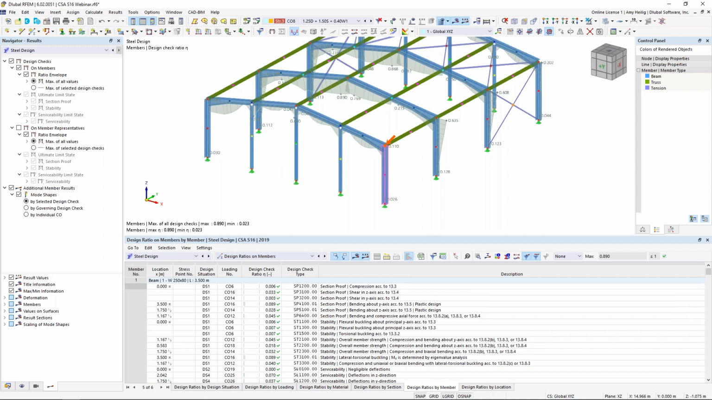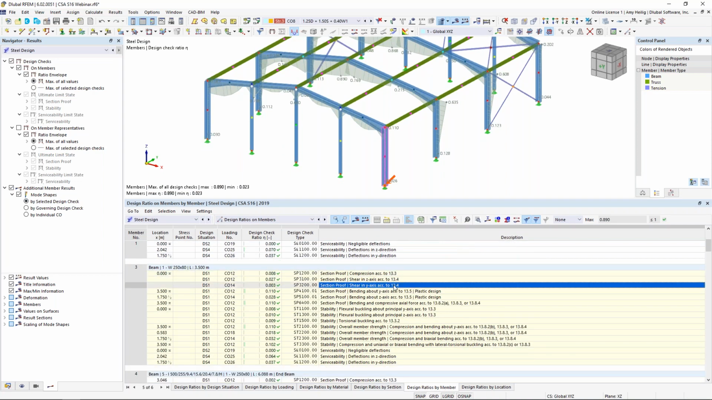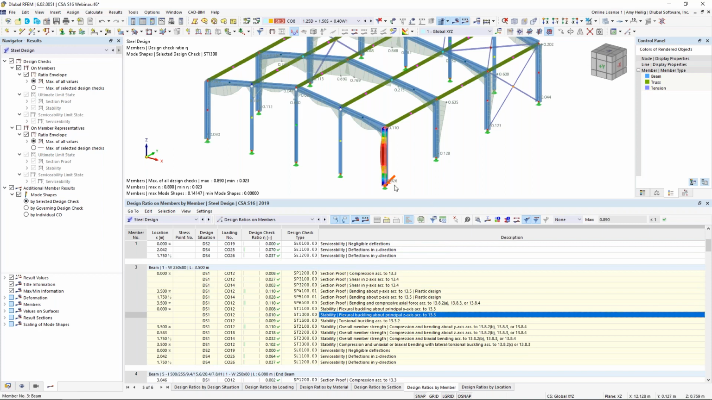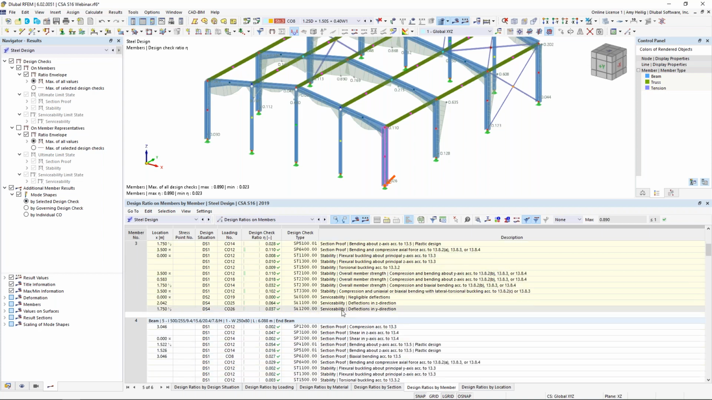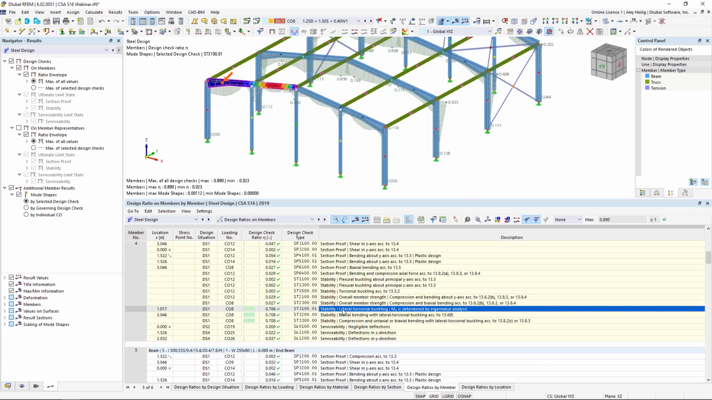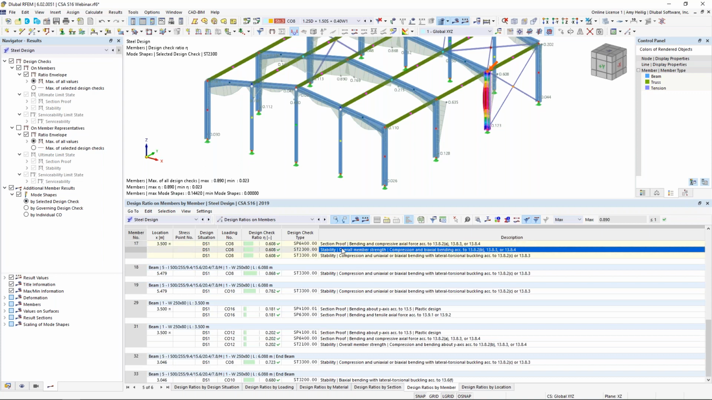If we look at the design ratios by member, we have actually grouped each member here. And again, this table is synced up here with the graphical view to show you every single design check applicable within the CSA standard, not just the controlling check. But if we're thinking, well, I'm really only interested in the controlling design ratio, we can always use our filter option up here in the table to filter to the max. And now only those max design ratios are shown.